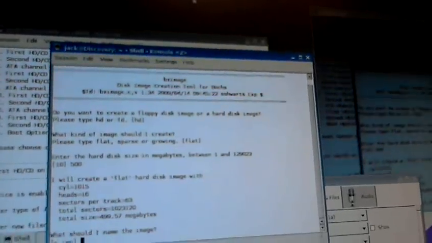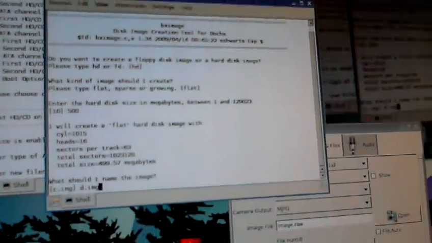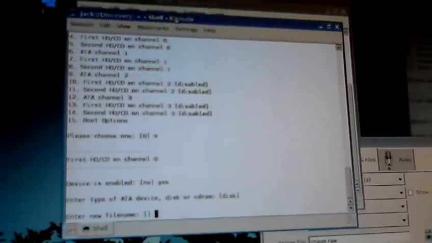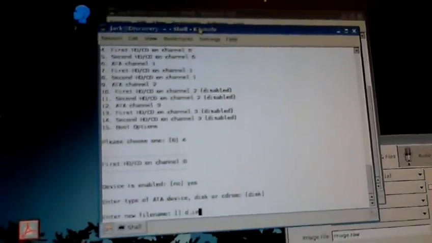The size I'll go with is 500 megabytes. So I'll type 500, and I'll call it d.img, because I already have a c.img that I don't want to damage. It says that it already exists, and sure, I'll go ahead and replace it. It won't do that to you if that's the first time you set it up. Now it's going to ask me what the file name is going to be for my virtual hard disk, which I just made. It's called d.img.